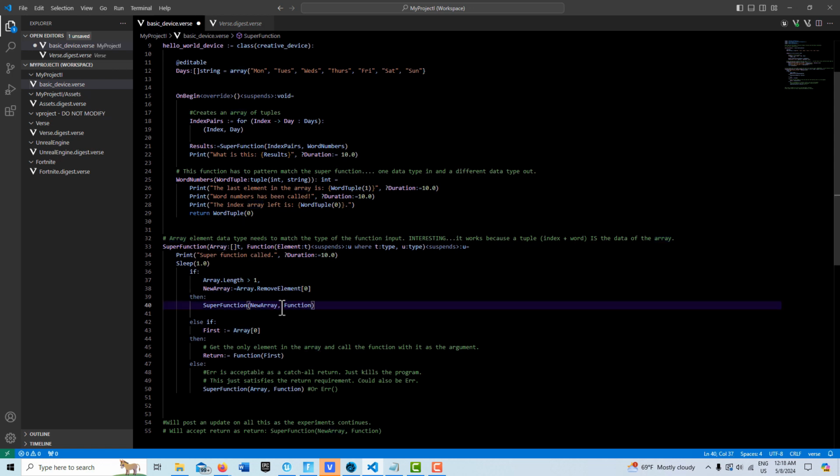And this is really interesting too, when we call function here, because we have to send it a function, we don't have to send it any parameters. We can just call it with function. So we can make a recursive call, and then it's going to just keep going through until there's only one item left in the array.